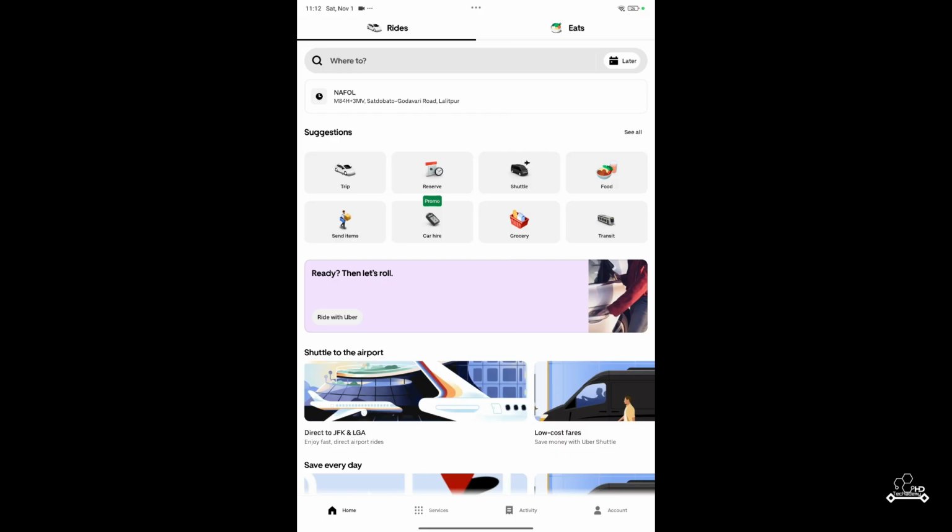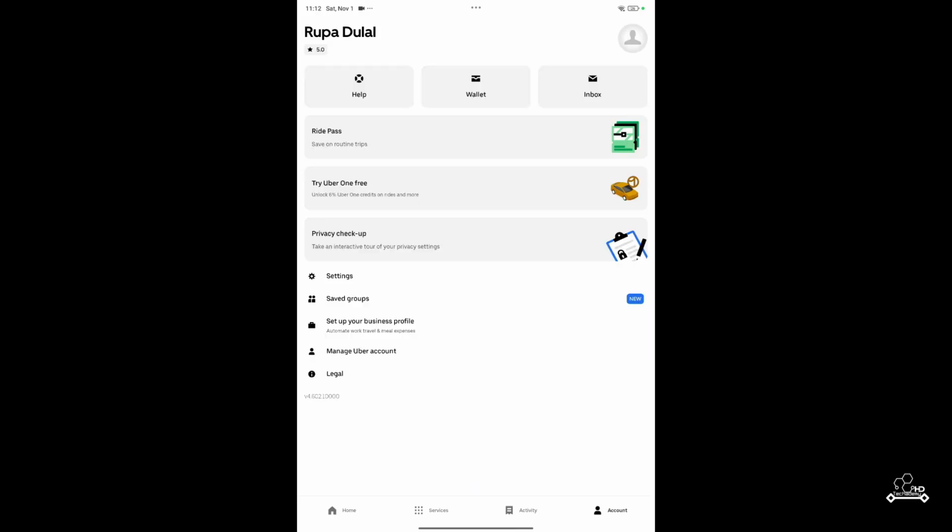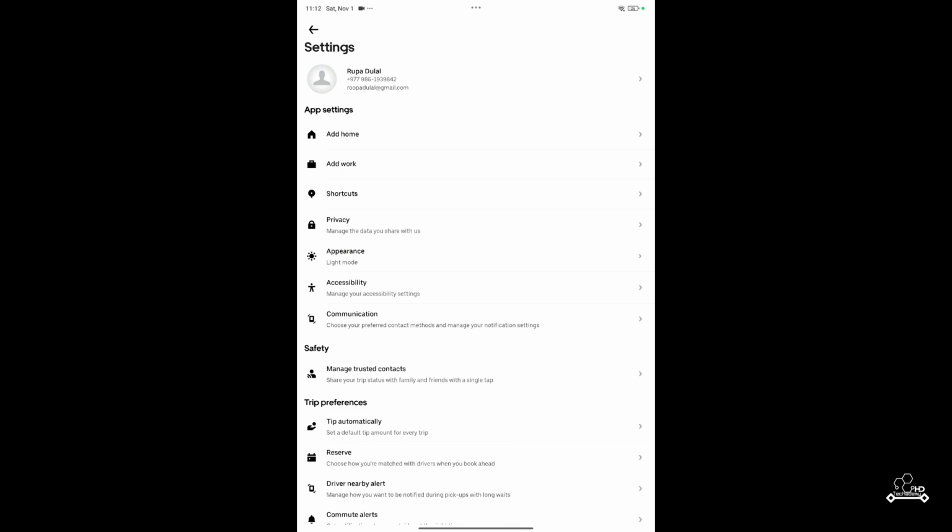First of all, open the Uber app on your device and make sure that you're logged into your account. Once you're logged in, from the home page, click on the account button at the bottom right corner. Once you're inside your accounts tab, click on the settings button at the bottom, and then under settings, you can go ahead and change your home address or your work address.